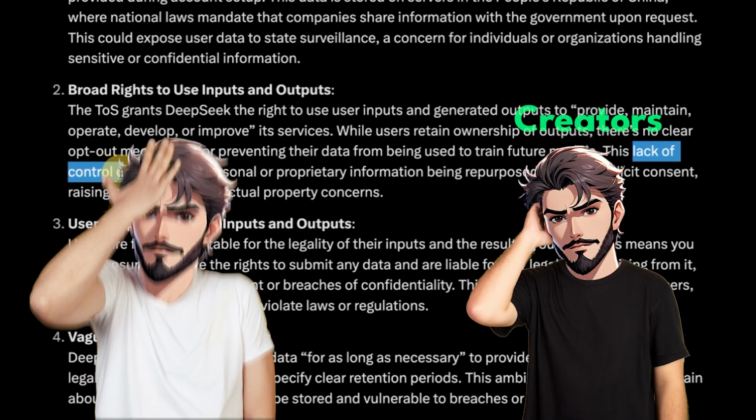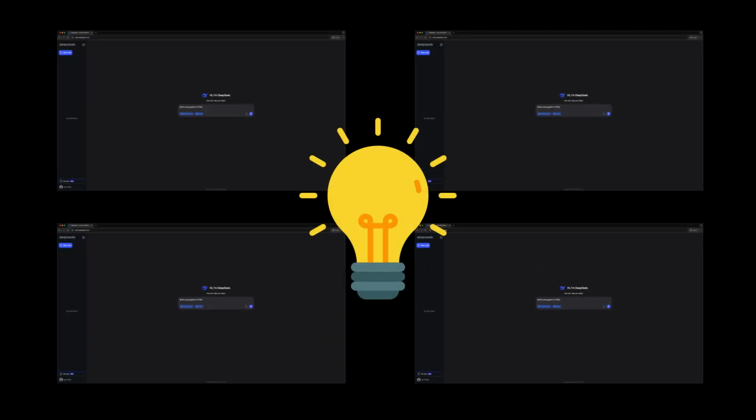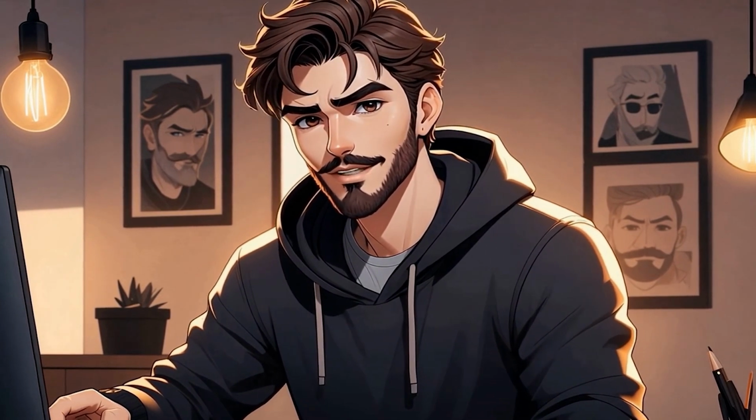For creators and researchers, this matters more than you might think. Every prompt, every idea, every piece of content you generate becomes potentially accessible to others. That brilliant business concept or creative project, it's not just yours anymore. Fortunately, there's a clean workaround that gives you DeepSeek's power without the privacy headache.